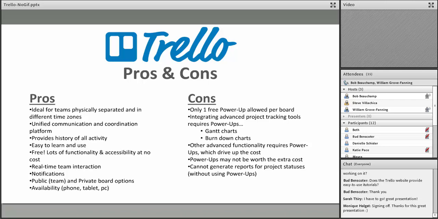Cons is mostly around power-ups here, right? You only get one free power-up per board. Integrating advanced project tracking tools requires power-ups. You know, you can do those charts. It's just you're going to have to use your one free power-up.